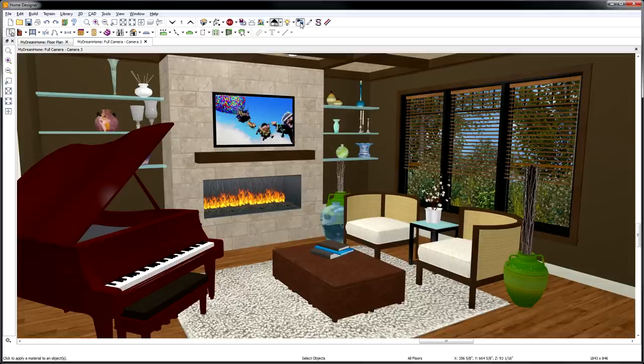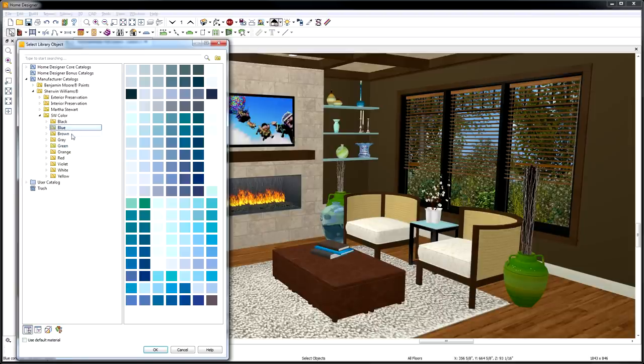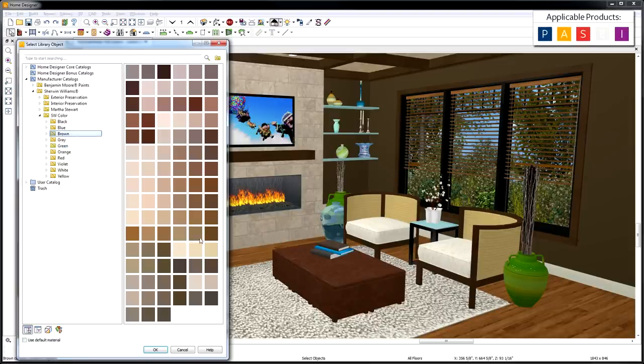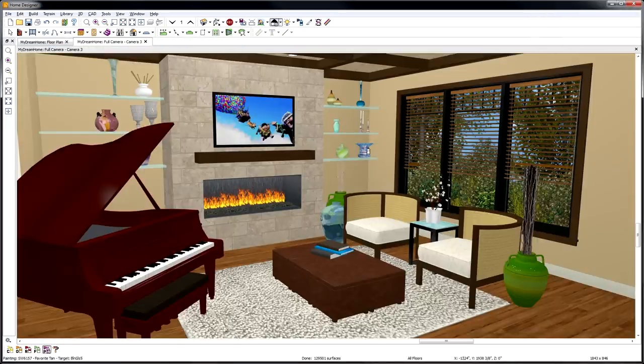To change the color on a wall, use the Material Painter and browse through the library of generic or name brand colors like Sherwin-Williams, Benjamin Moore, or Behr Paint, and then click to apply the color. Using the Material Eyedropper, we can quickly duplicate colors and materials and copy from one item to another item.